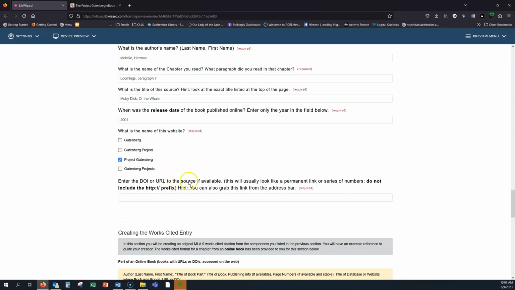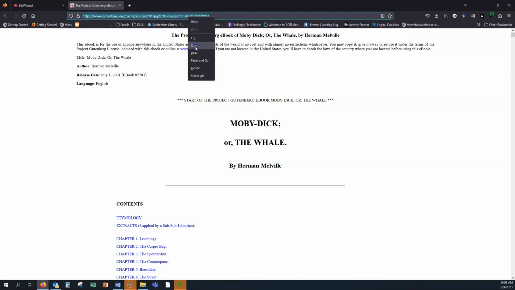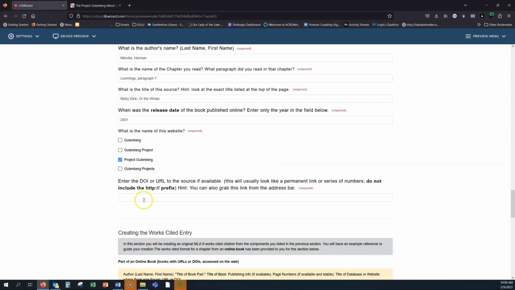Enter the DOI or the URL to the source if available. You do not need to include the HTTP prefix, so you're going to basically look for that site. The URL should typically be listed here, also in the headings, but if not, you can grab it from the address bar. So we're going to copy, paste, and then I'm going to remove the HTTP.